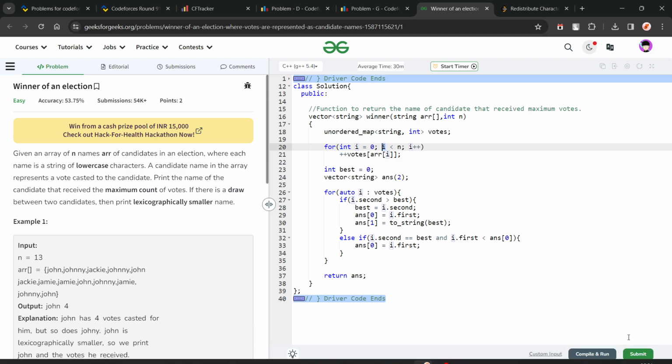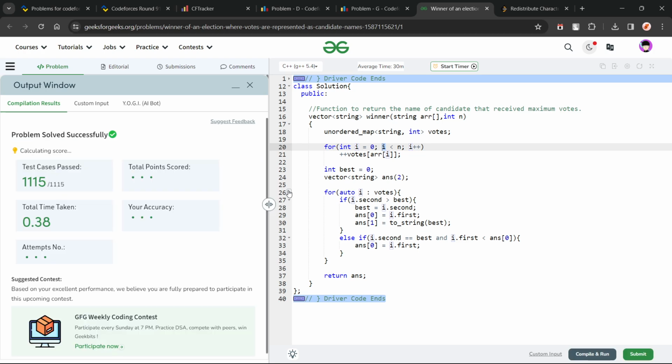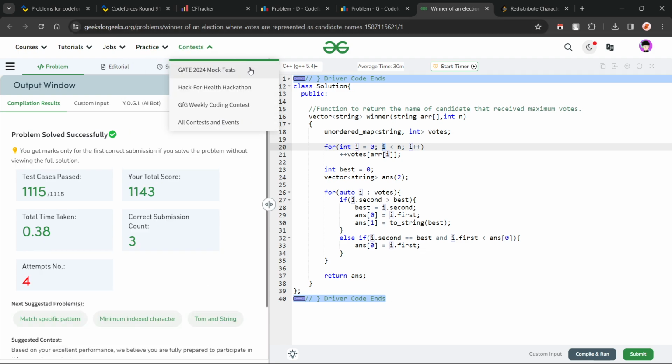Before signing off, let me just quickly submit this and show you that this particular solution works. So you see, it passes all the test cases and the solution is correct.